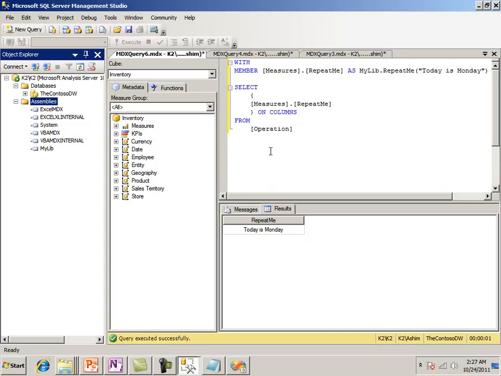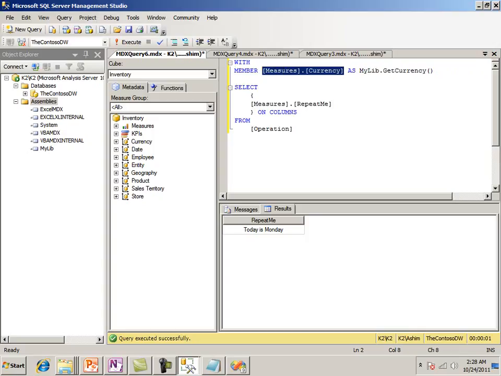So now we want to run the get currency. So let's say this is my currency, and here we don't have to pass any parameter, right? Get currency, and say you want to display the currency.